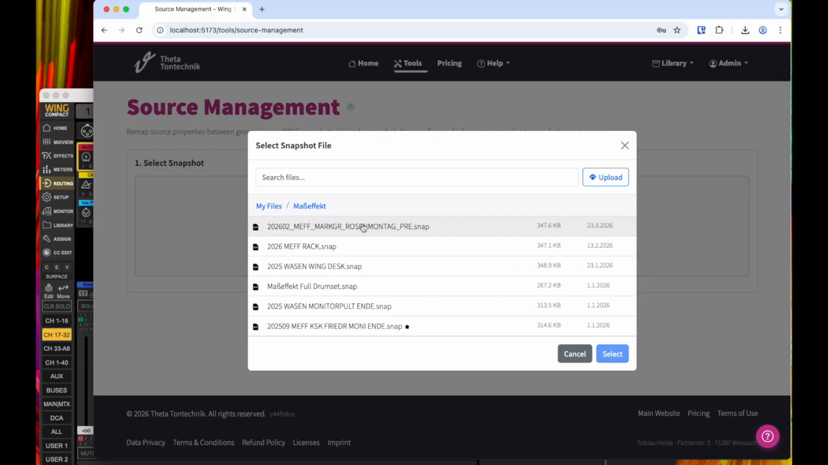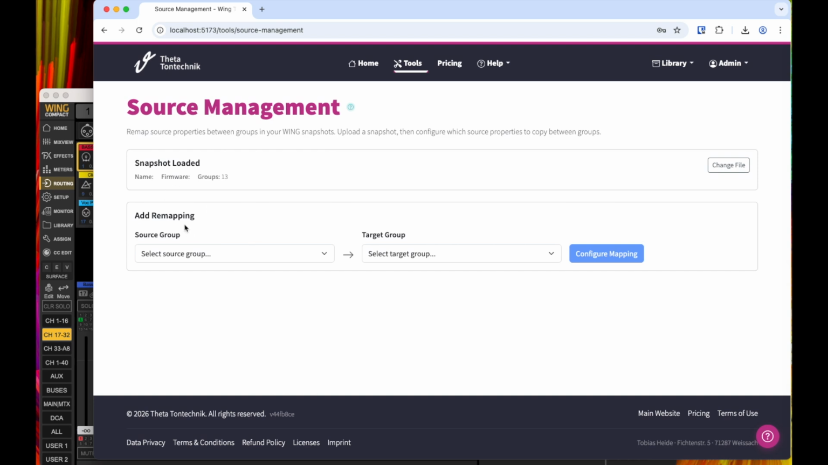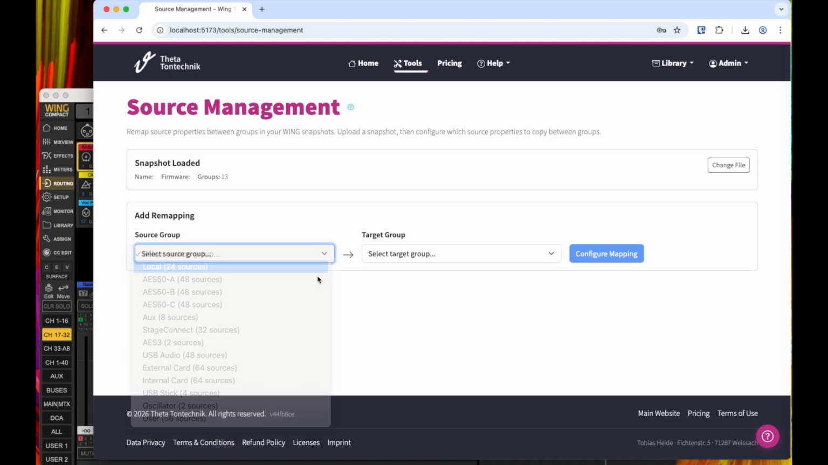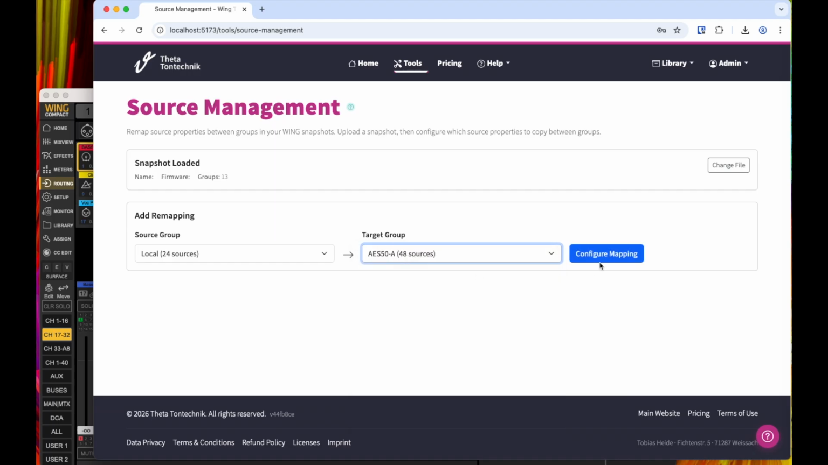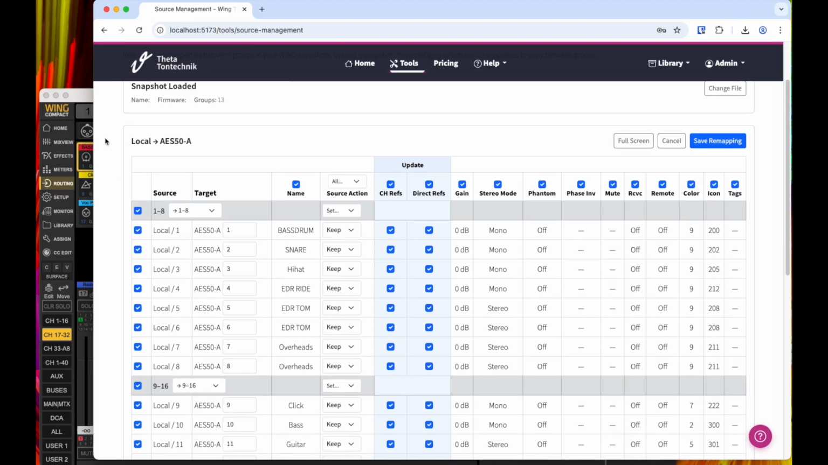This is where the source management tool comes into play. I just load up the snapshot right here. This is a preparation snapshot. So, and now I can add remappings. That means I have a source group. In my case, that's the local inputs of the Wing rack, and I want to move the configuration to another input, which would be the AES50A in this case. I click Configure Remapping, and now I can copy all the properties of my local inputs to this other source.